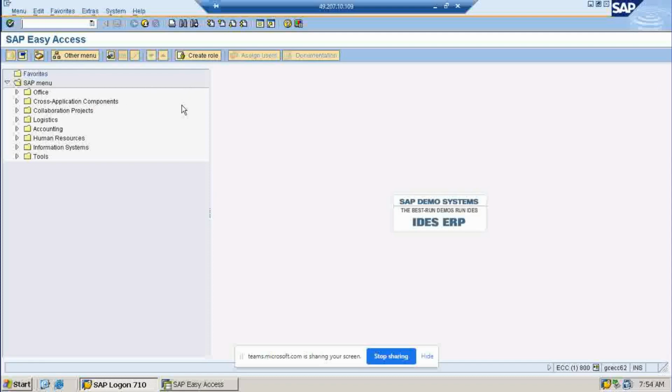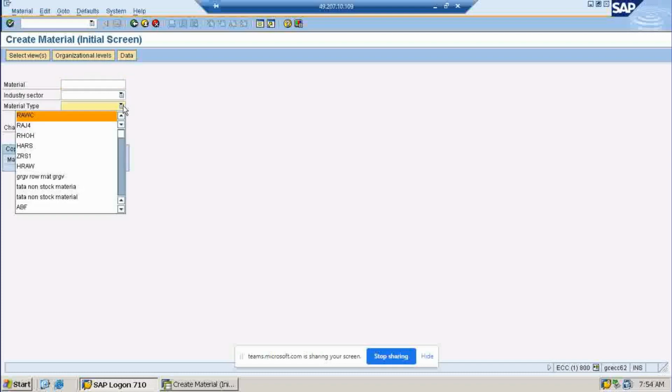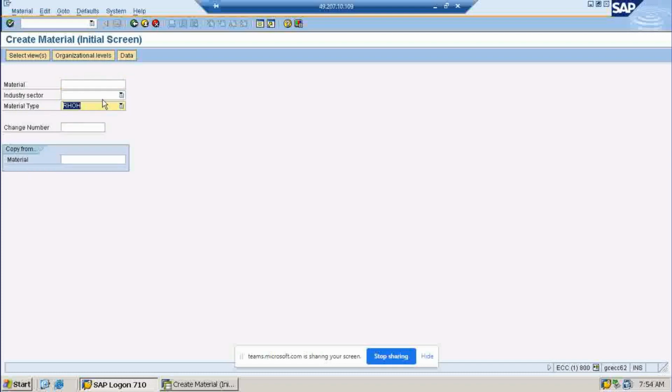See, batch input in the sense, for example, I will tell you MM01. This is a transaction code for material code. You are creating a new material code. Okay, and there you have to enter the material number, the industry sector, the material type, etc.